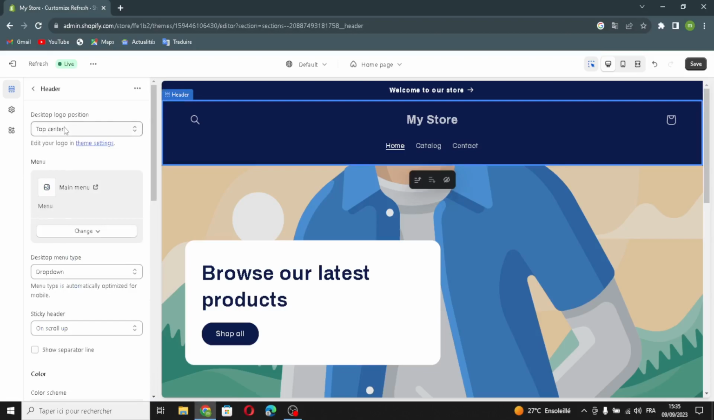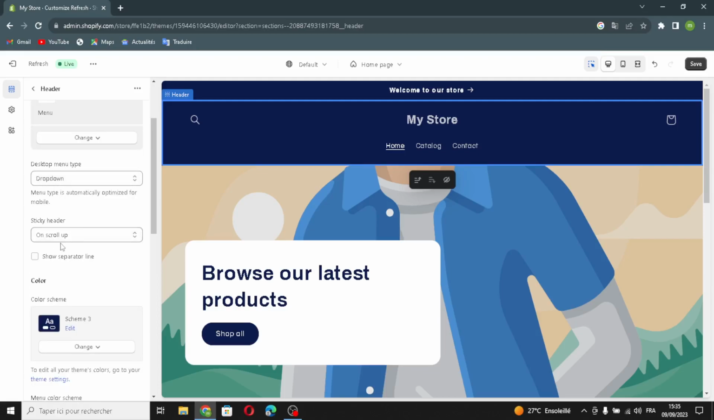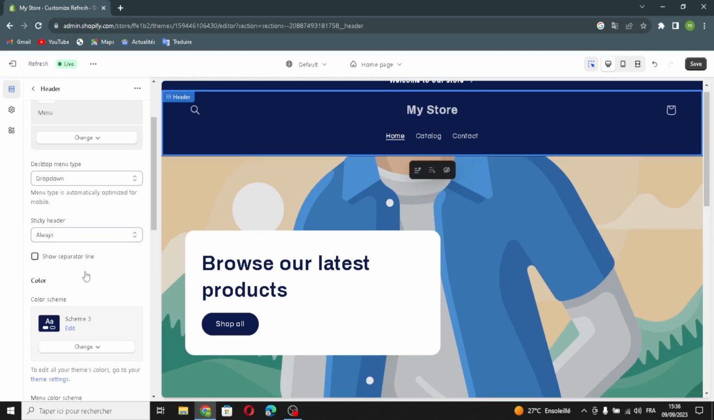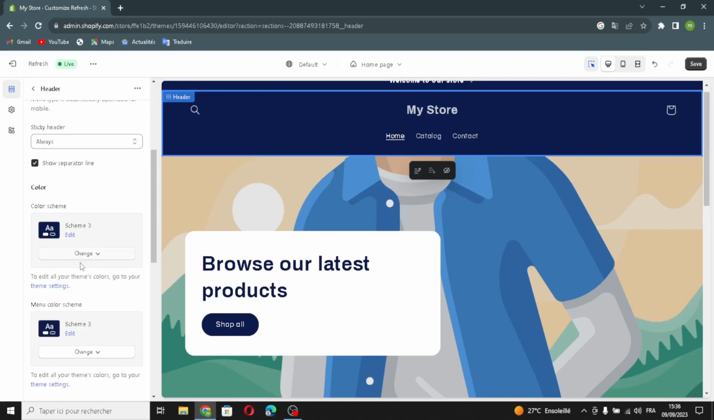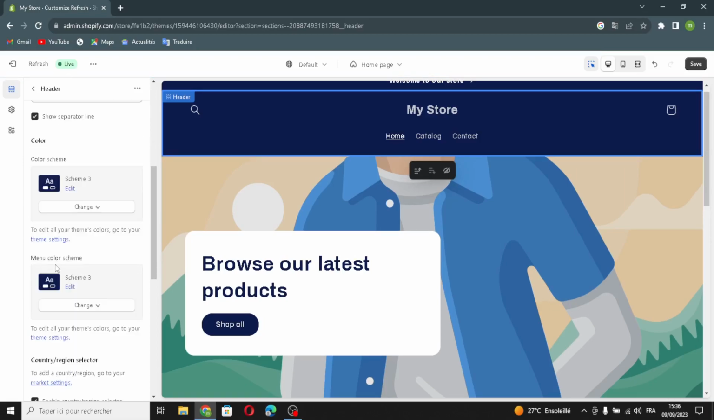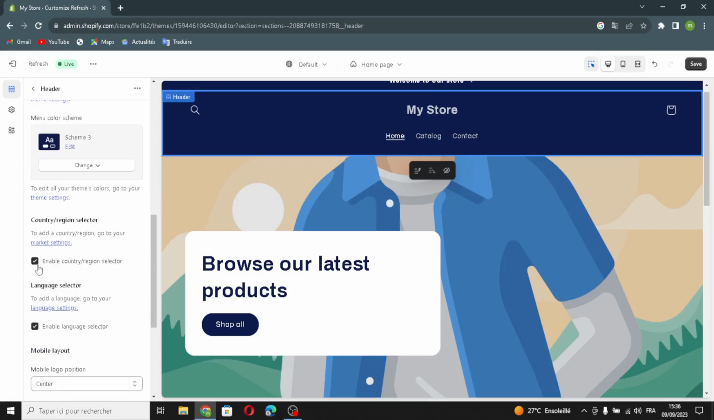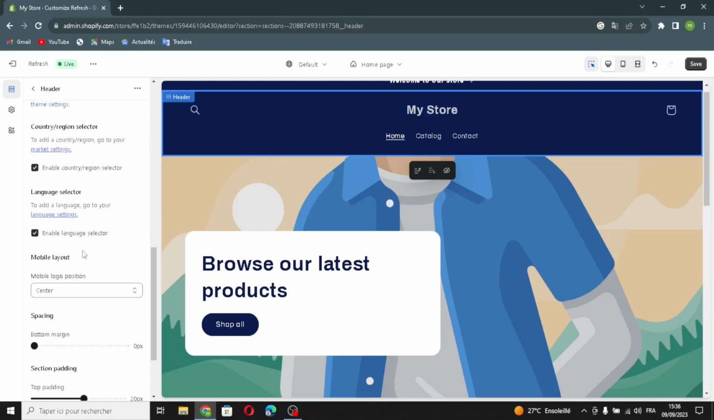So here the header, you can change the desktop logo position. You can also change the main menu or remove it if you want. You can change the desktop menu type. You can change the sticky header. You can turn this on, show separator line. Also you can change the color scheme and the menu color scheme. So you can enable country and region selector like the announcement bar, and also you can enable language selector.